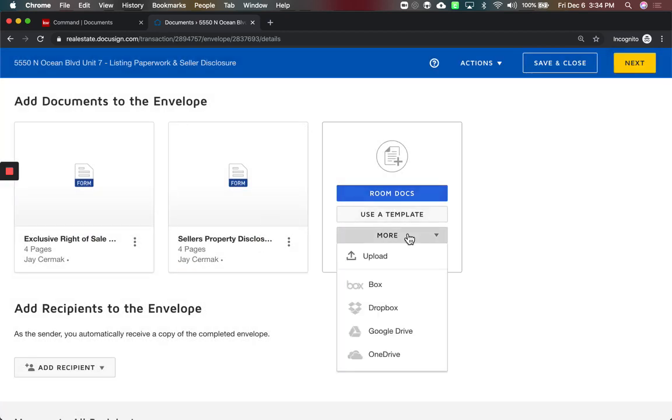You can also come to more and upload a file. So if you have like a lead-based disclosure and you want to give them the pamphlet or any PDF you want to add, you can add it as well. It can also be fillable. So this is just a place to upload what you want.